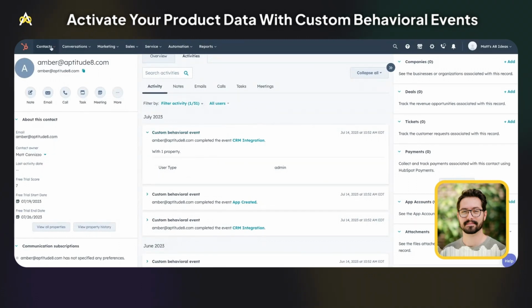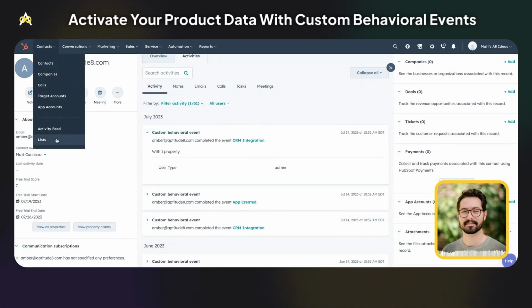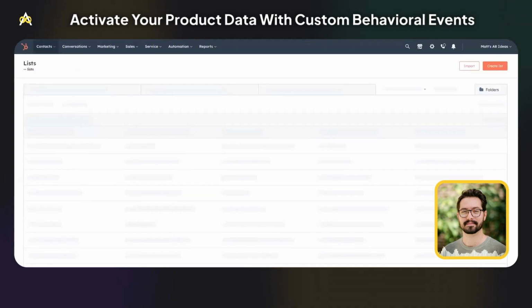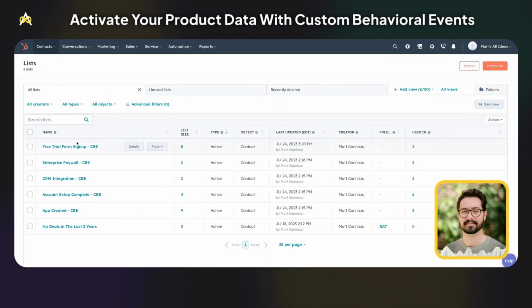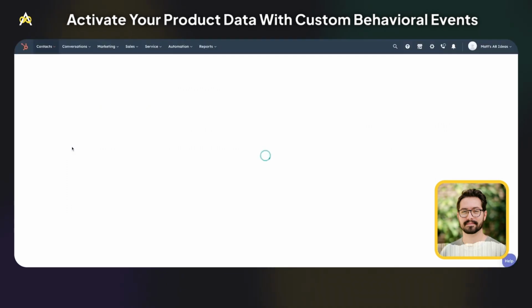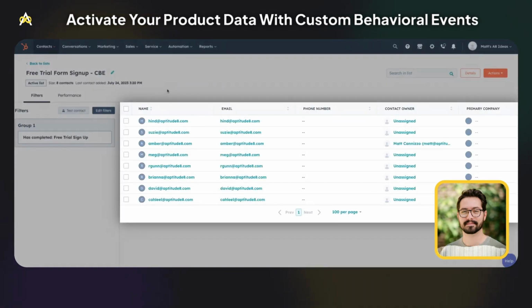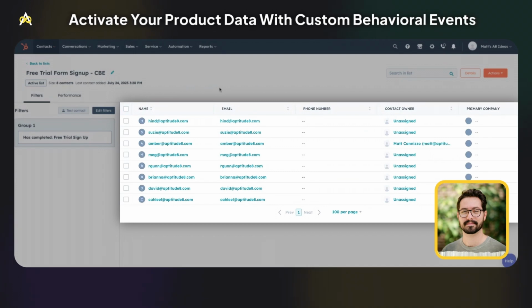And then another area where we can make use of for marketing purposes is create lists of these people who are filling out different custom behavioral events, right? We've created a list for each different custom behavioral event type. And when we click into each, we can see who's done this action, who's completed this essentially. And then we can use this in other email marketing campaigns and automation and lists reporting. So another way that you can leverage this information once it's inside of HubSpot.